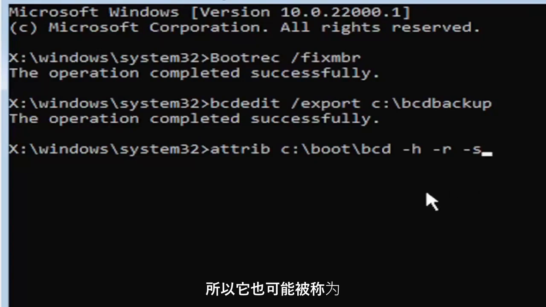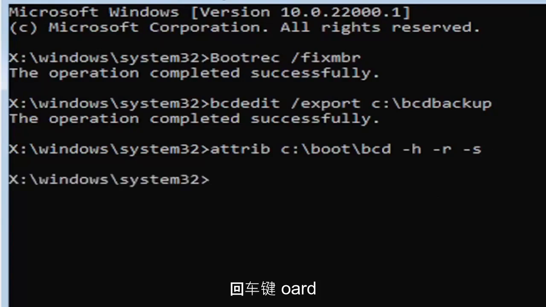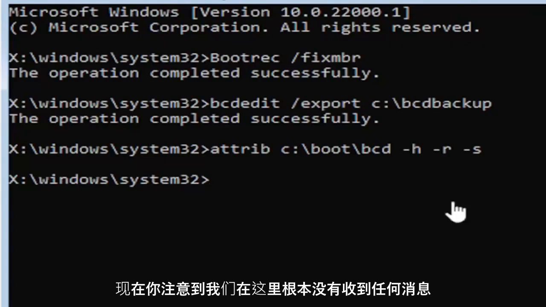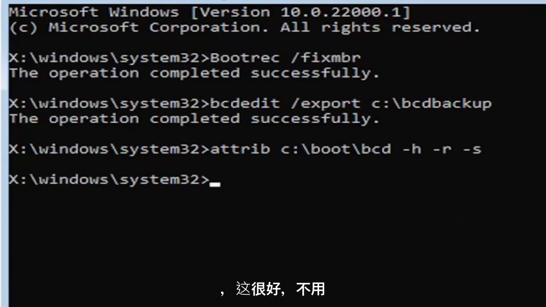So it also might be called the subtraction sign, whatever you want to call it, it's fine with me. Go ahead and hit enter on your keyboard. Now you notice we don't get any message here at all, which is fine. Do not worry about that. That means we probably did it correctly. So anyway, we're going to go ahead and move on to our next command here.